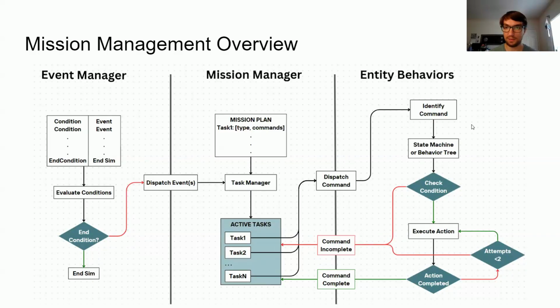And then moving even further right is how those tasks get converted to actual things that happen inside the simulation, right? That's what we call entity behaviors. It means how an entity implements what the mission manager is telling it to do. So let's take a closer look at each one of these and break up this big, scary diagram.